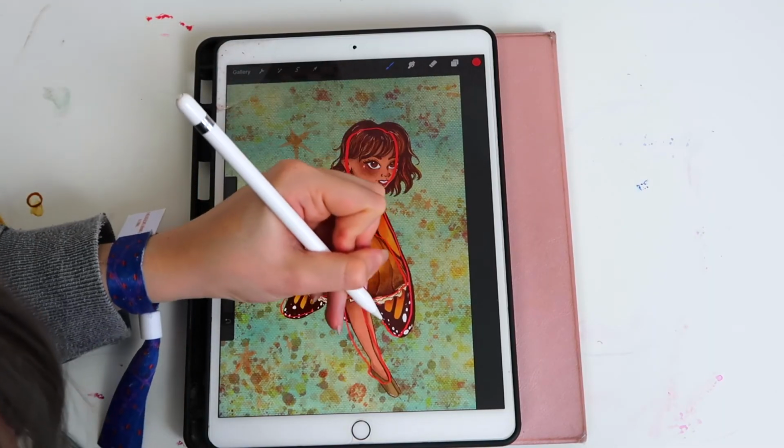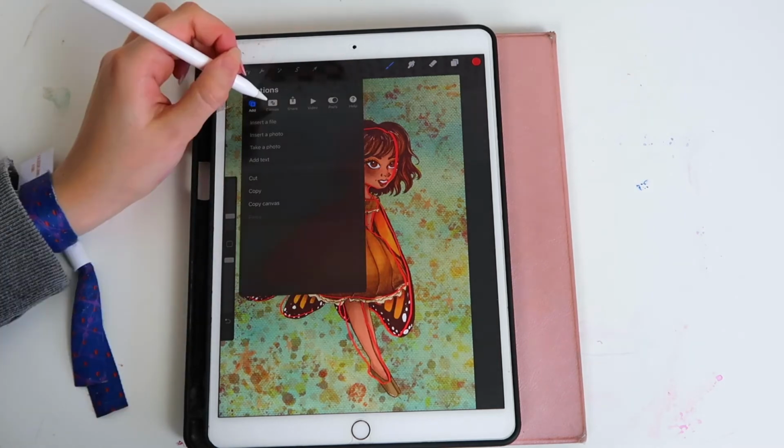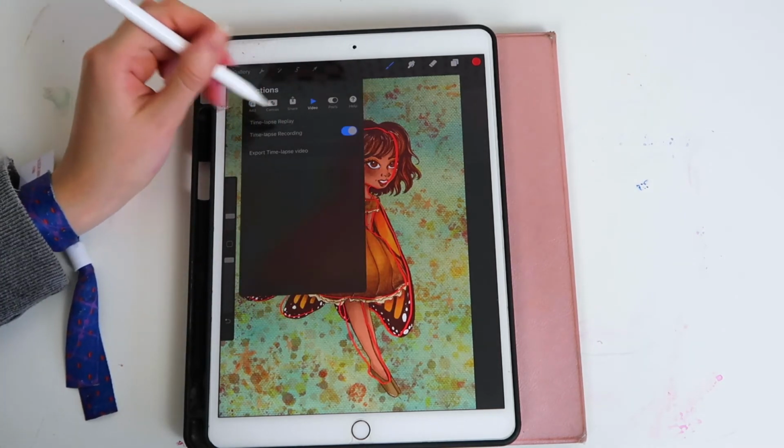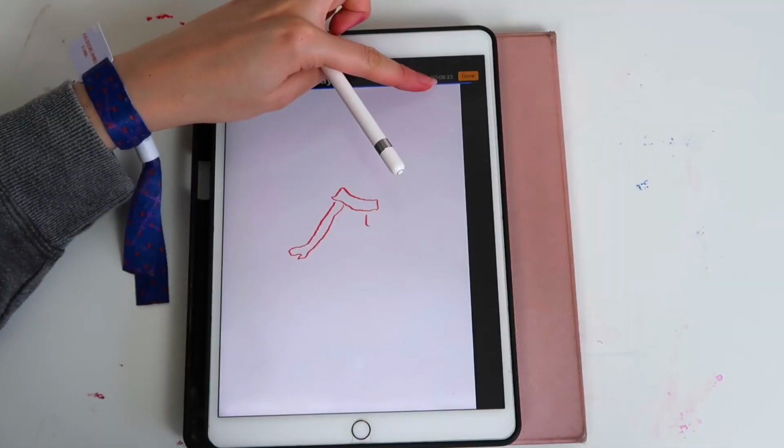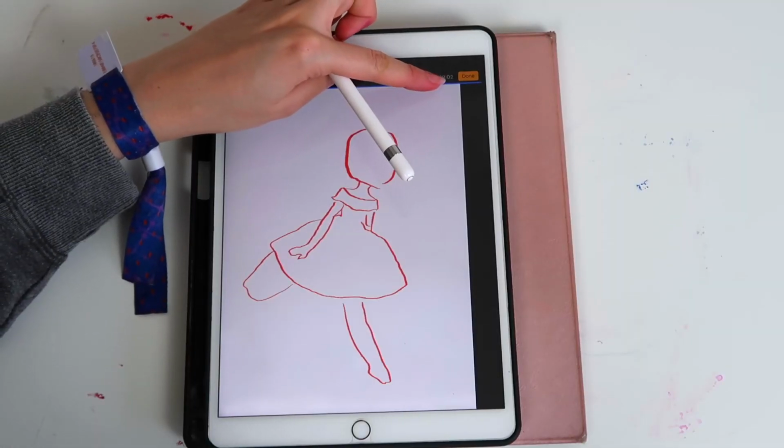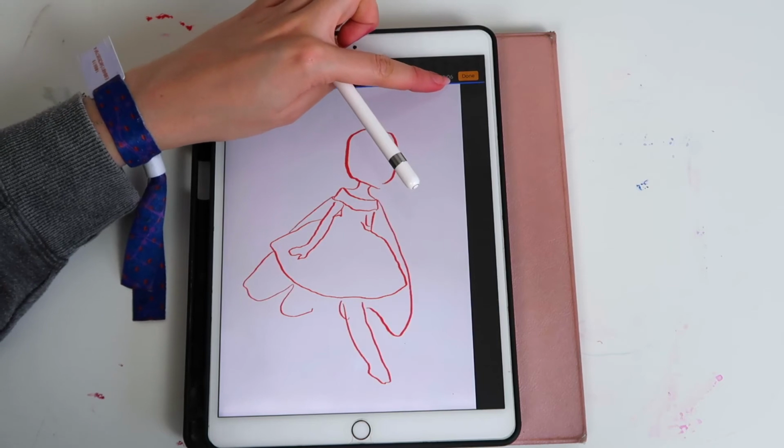And then I'm going to go and watch the video. So I'm just going to do a replay, so you can't actually see me drawing over the top of the illustration. It's just completely gone because it's now a private layer.